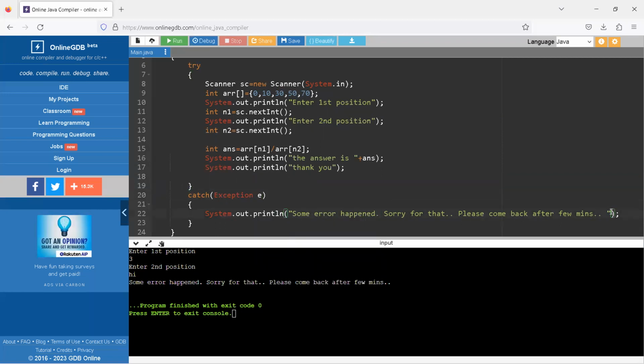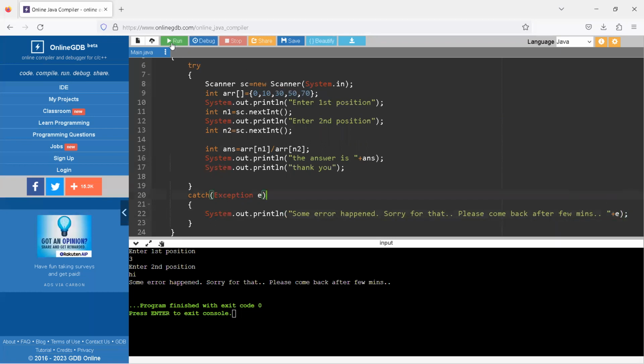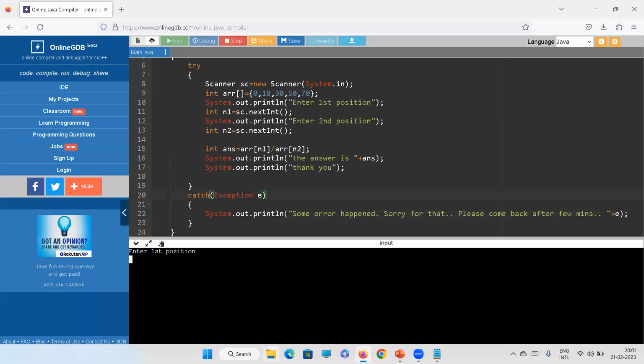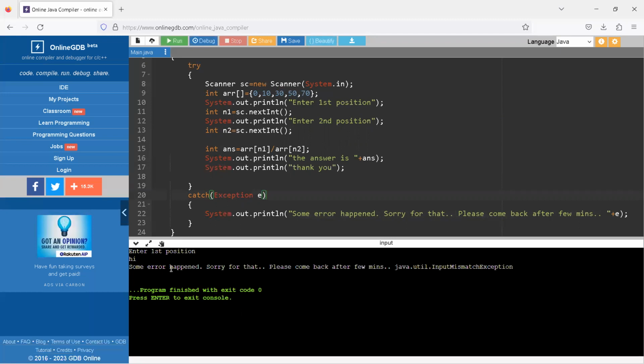So let me show you. If I place it like plus E, you are going to see a short version of this error message. Suppose I enter hi and press enter. Some error happened. Sorry for that. Please come back after a few minutes, and it is going to print the error that happened.